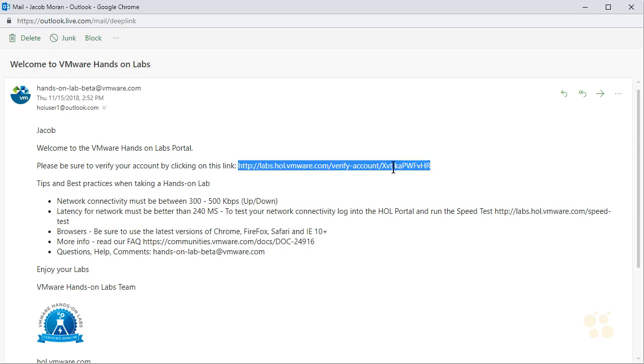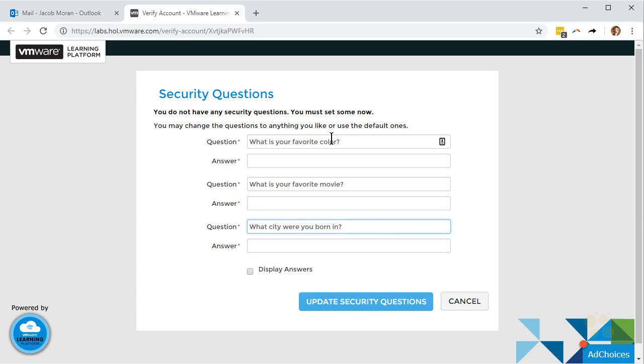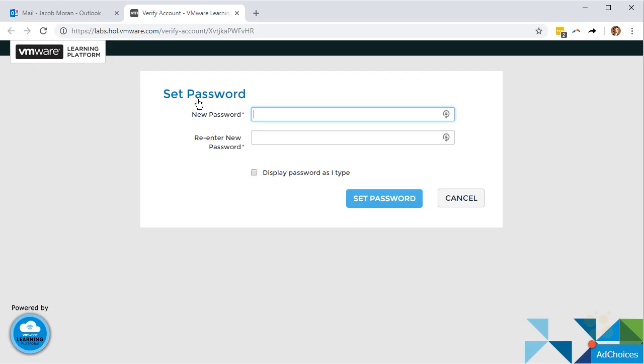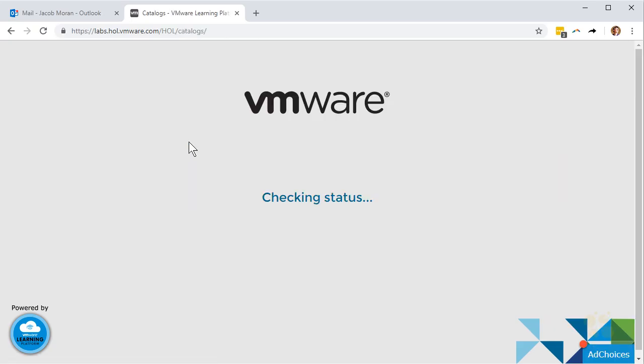So now we'll go ahead and activate the account. And then we get the opportunity to supply ourselves with some secure multi-factor authentication. And although there are these 3 default questions, notice that you can change the questions to those that you can actually remember. Once you've updated the security questions, you get to define your hands-on lab password. We'll click Set Password, and then we can continue.